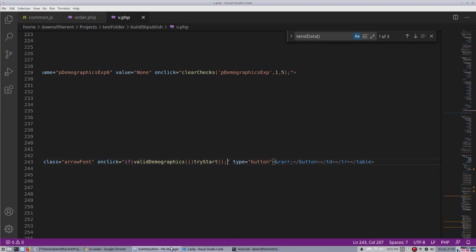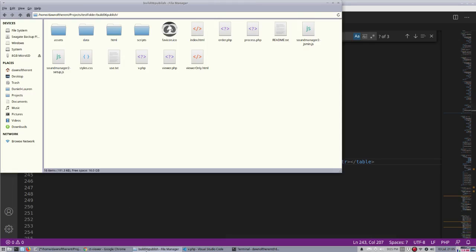Alright, so that's just a few ways to try and make your trial order alternate back and forth. Hopefully one of them works for you.